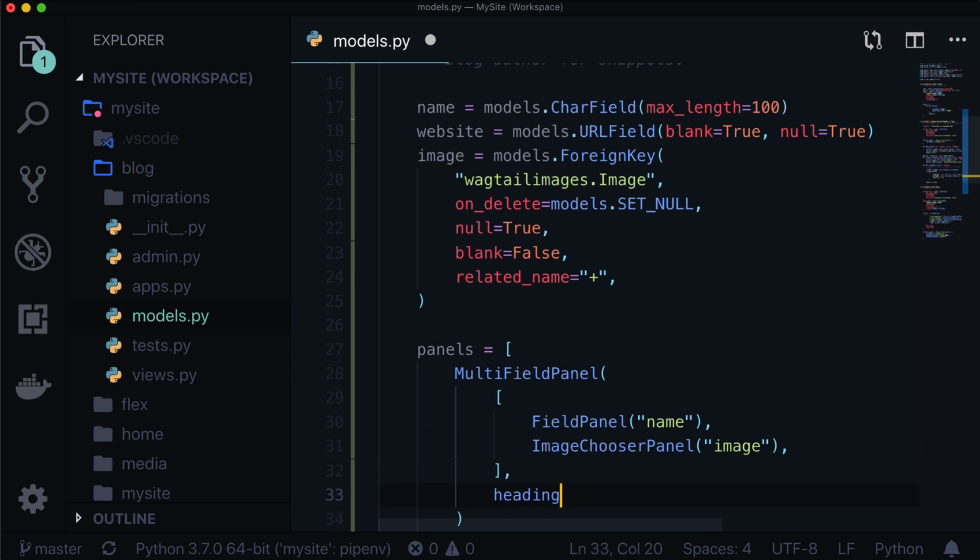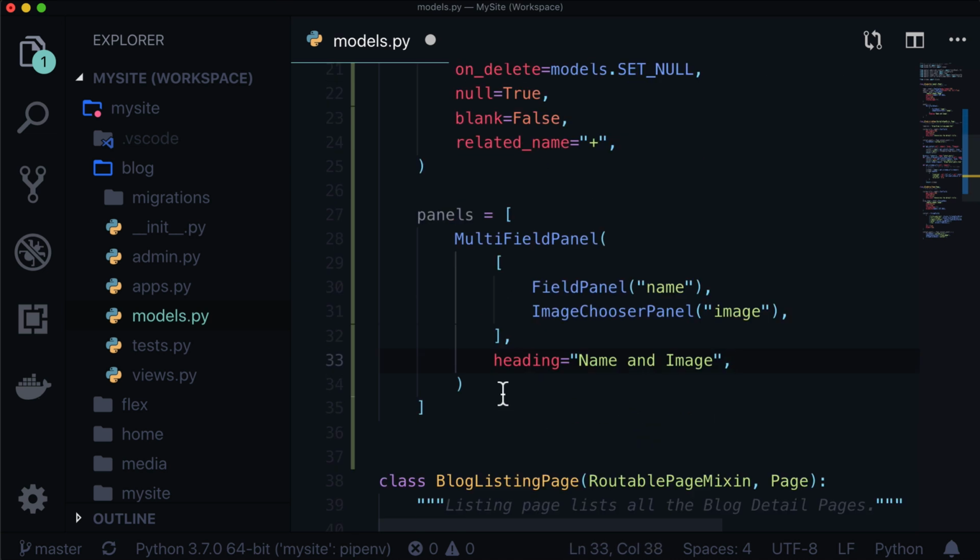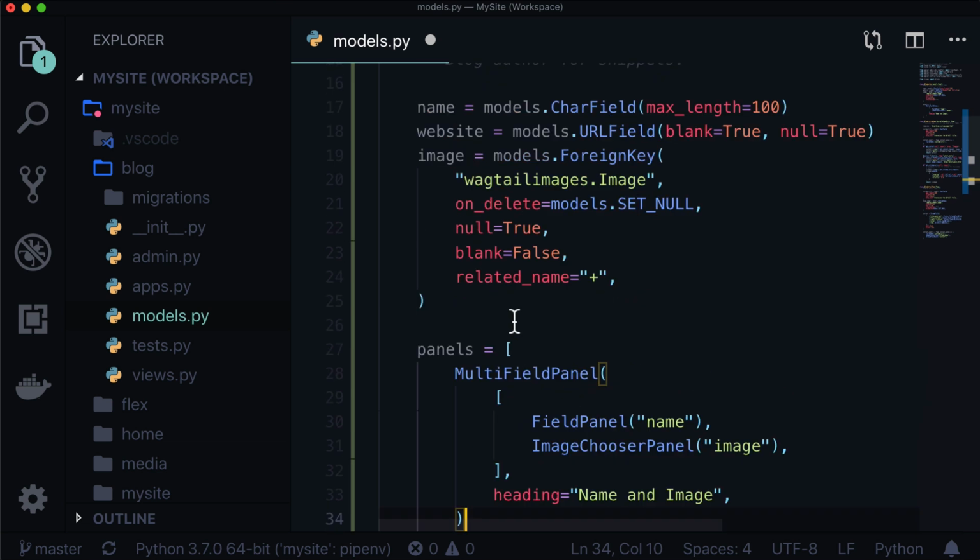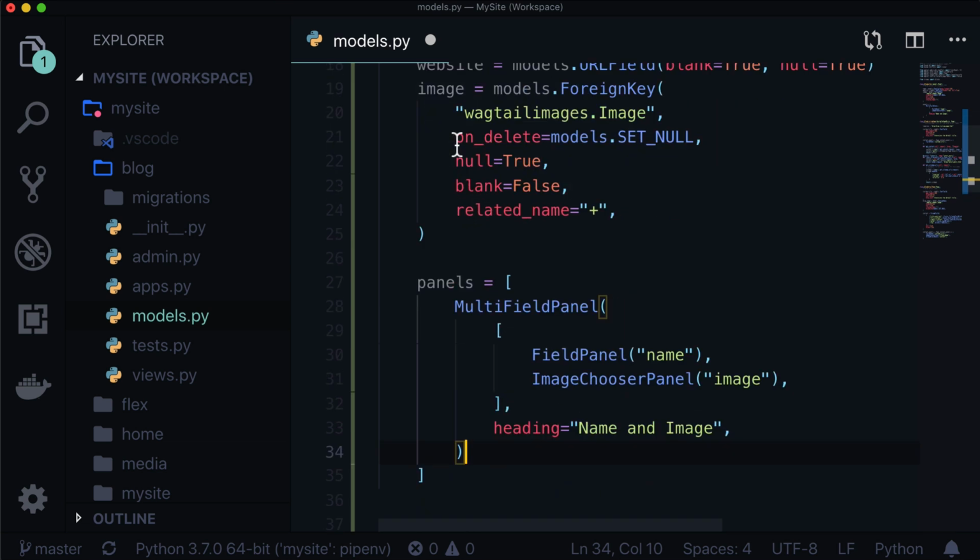Let's also give this a heading. Heading is equal to name and image. All right, so we've got a multi-field panel in there. Let's also add one more multi-field panel just for our website. And this makes it extendable. So instead of just having a website, you might also have like a Facebook link or a Twitter link or something like that. And you can totally extend it from here. We're just going to do something super basic though.